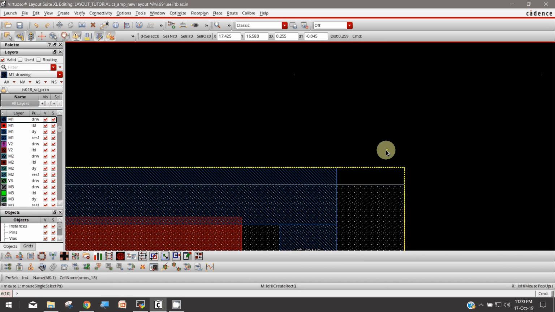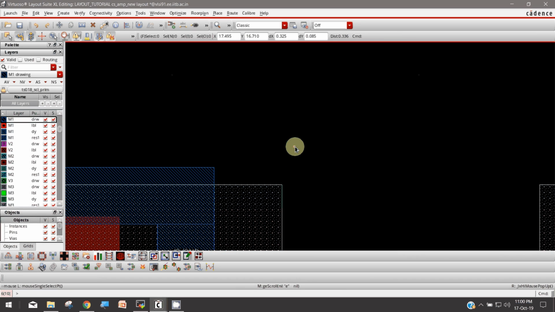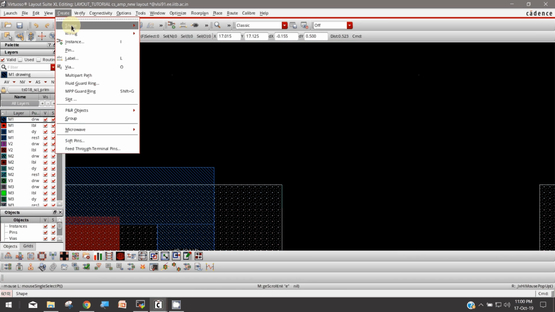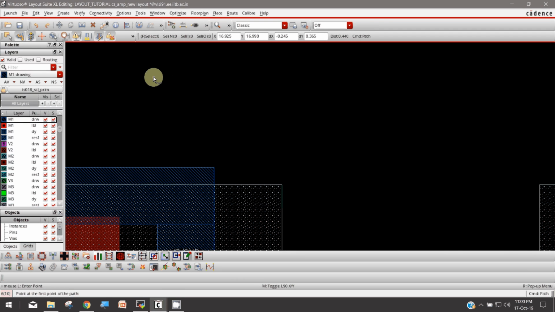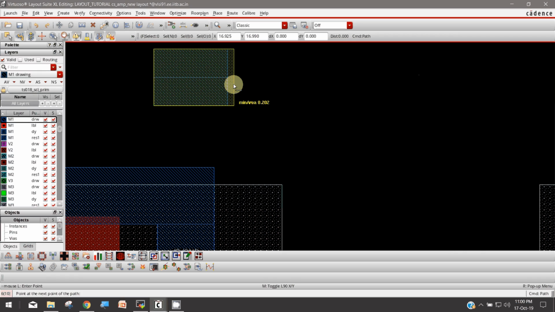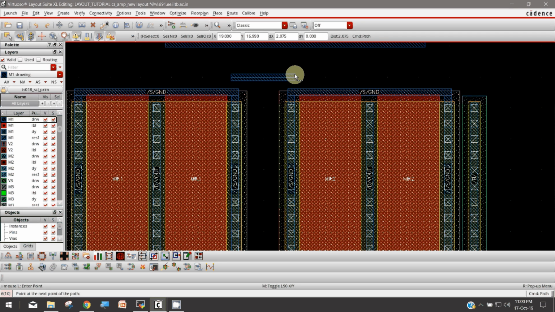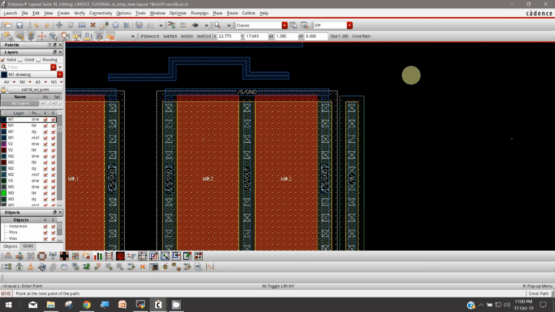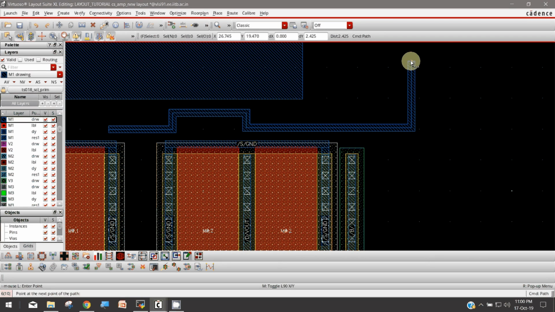The next option to draw metals or any other layer is a path. So we'll go to create shape path. What path will do is give you a very clear line that you can control very well, and this is very good for routing.